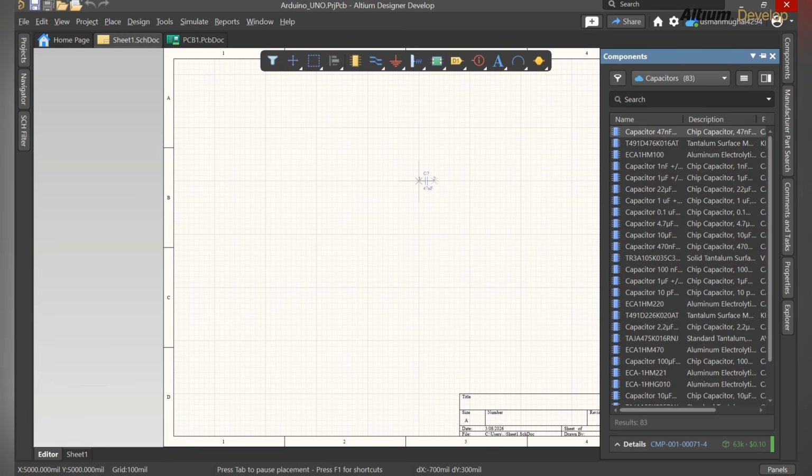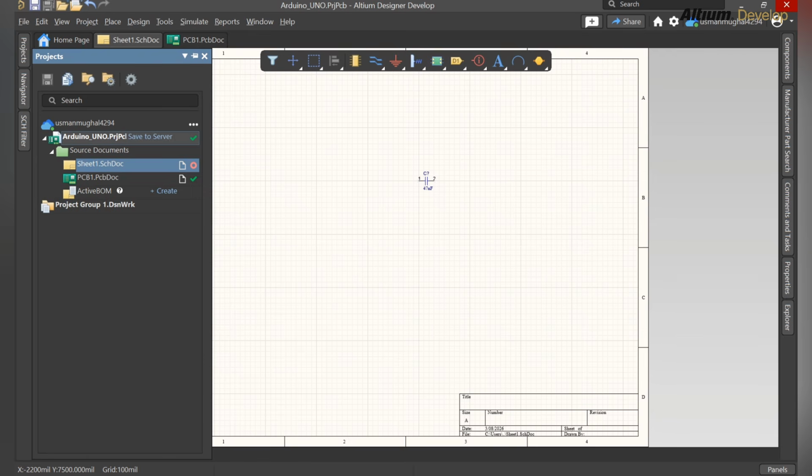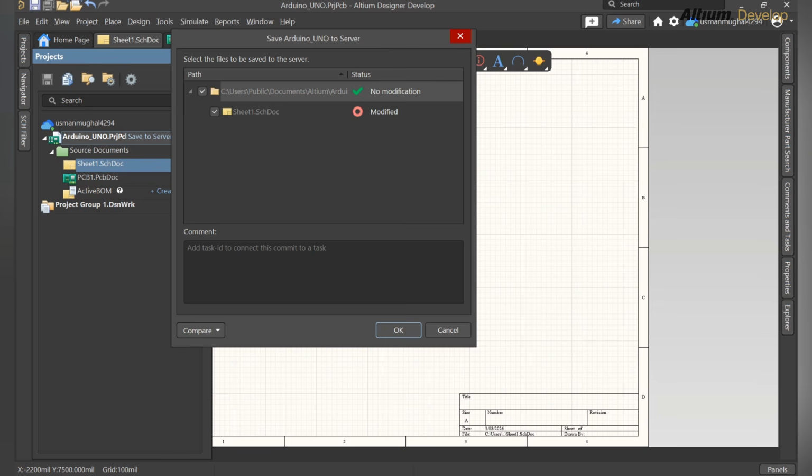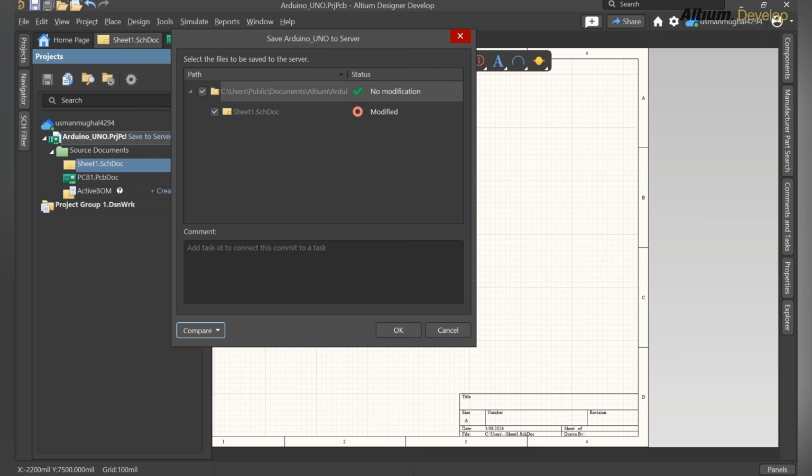So I am just placing this sample capacitor randomly, 4.7 uF. I don't know what the package size is or what the part number is. I just added it randomly so you can see that the capacitor will also be added in the sheet which is saved in the workspace. You can also compare this sheet to the previous sheet, what change you have made, and what is the difference between the previous sheet and this new sheet.